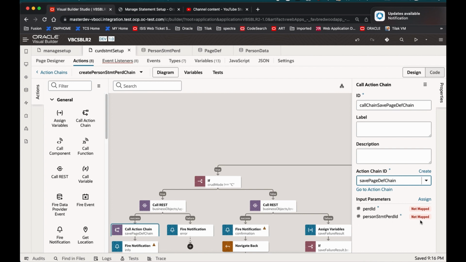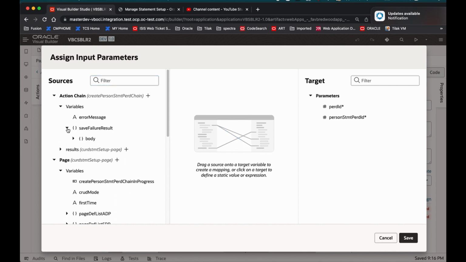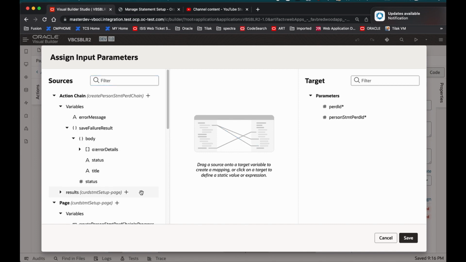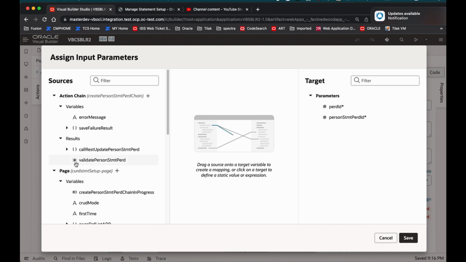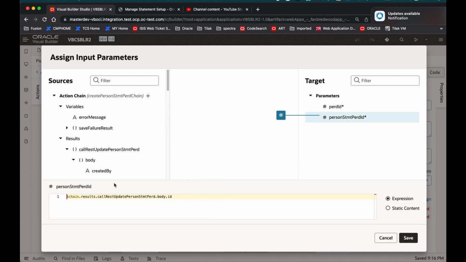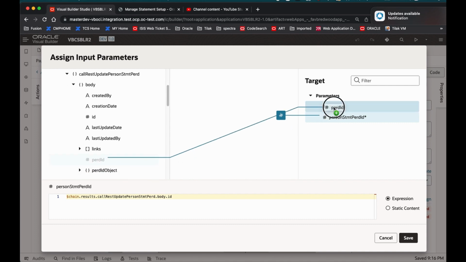In the save page, there are two variables here. So now how do we assign the variable? Whatever data is coming from here, body. I'm sorry, this is not the actions, this is the result, or result body. The ID will go to this one and the period ID goes to here. So basically we are sending the ID and the period ID.